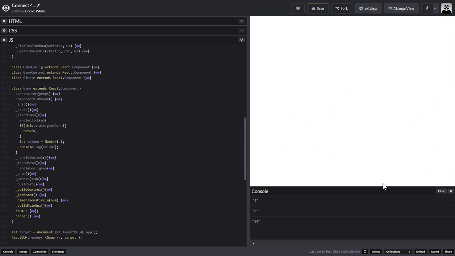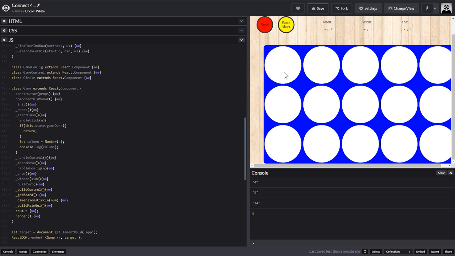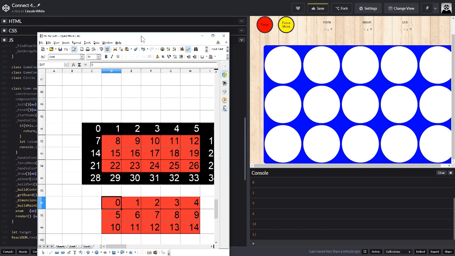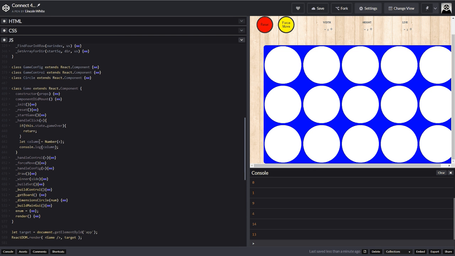So let's test it. So it's now giving us numbers. Okay. Next thing I have to do, when I click 0, I need 8, and 5, 15, and 10, 22. So what I'm going to do is use my favorite new toy, which is a destructuring function.